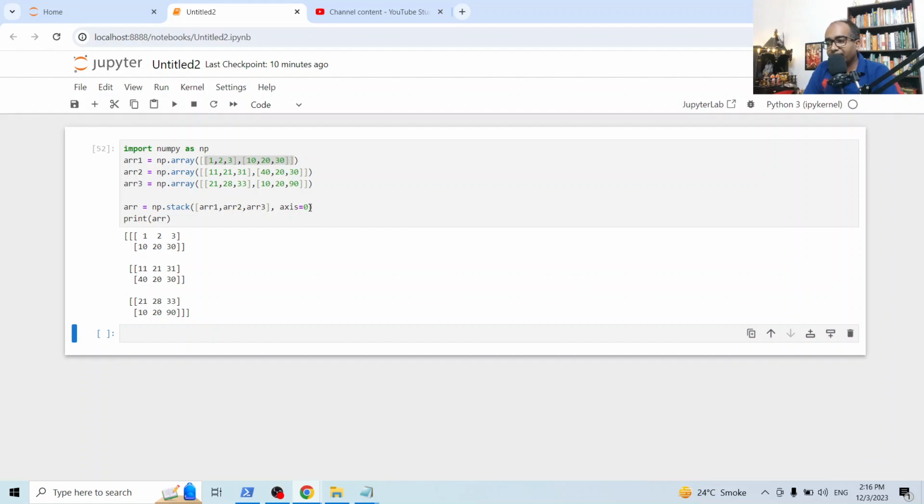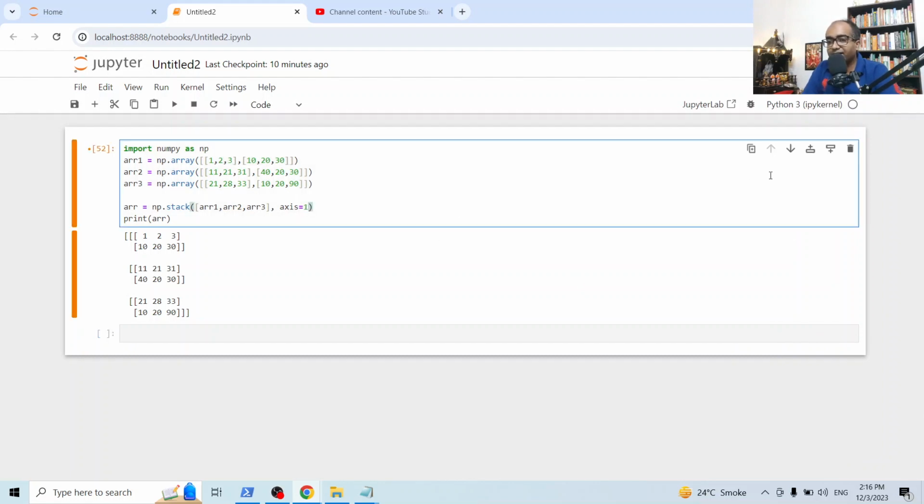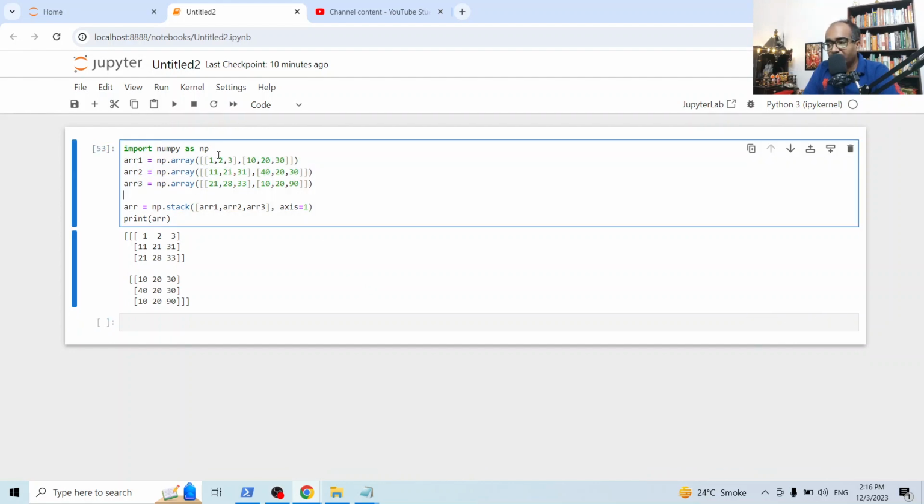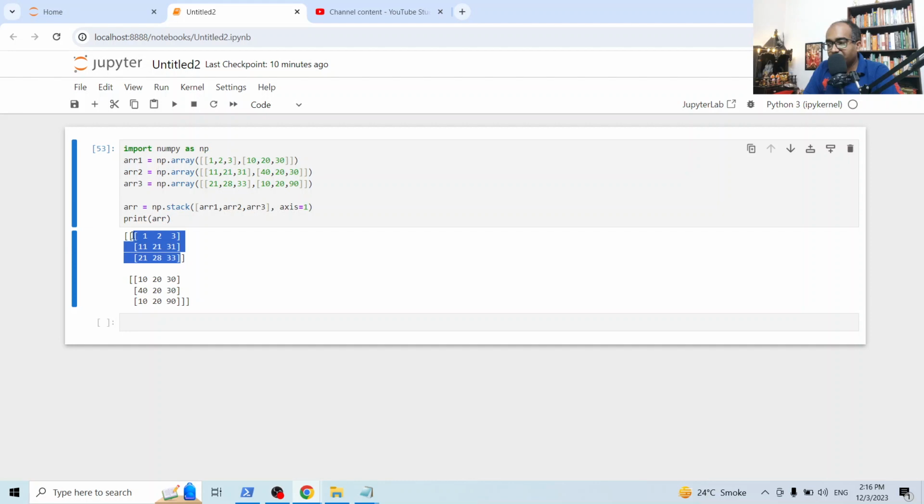So this is along the x-axis. If you do this along the y-axis, then the result will be different. If you do it along the y-axis, then it will concatenate along the column, right? 1 2 3, 11 20 21, 31 and 21 20. So you can see these three arrays have been grouped into a single two-dimensional array. 1 2 3, 11 20 21, 21 28 23.